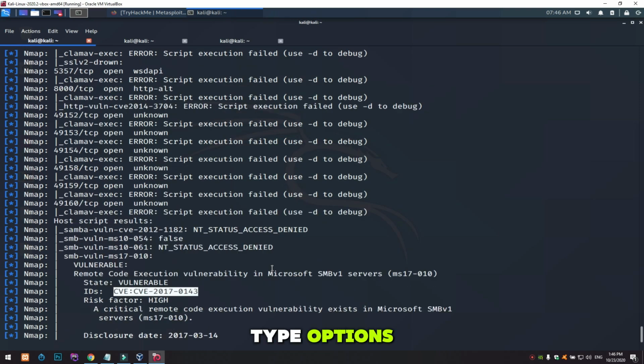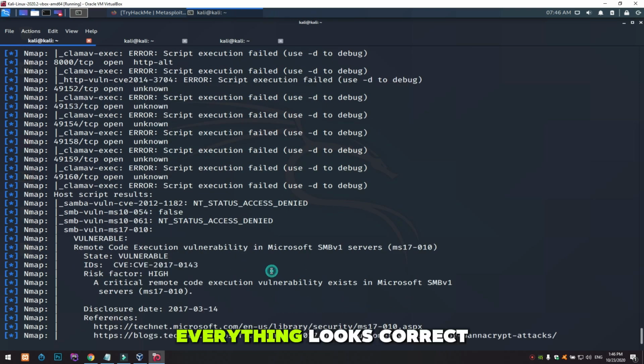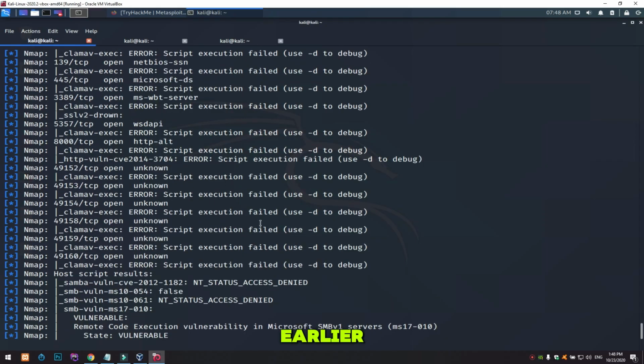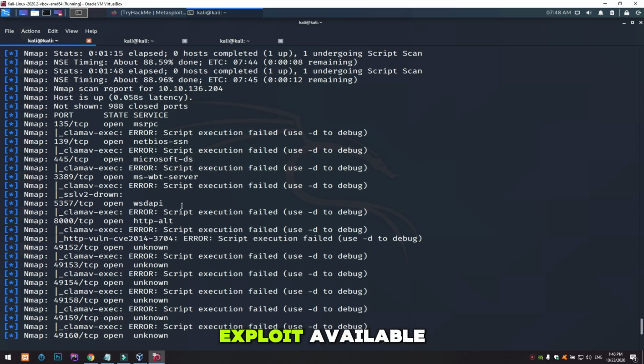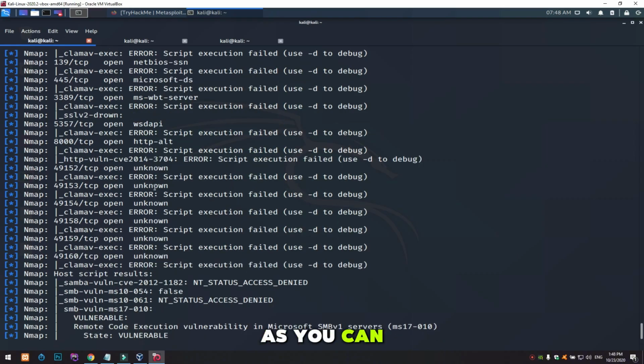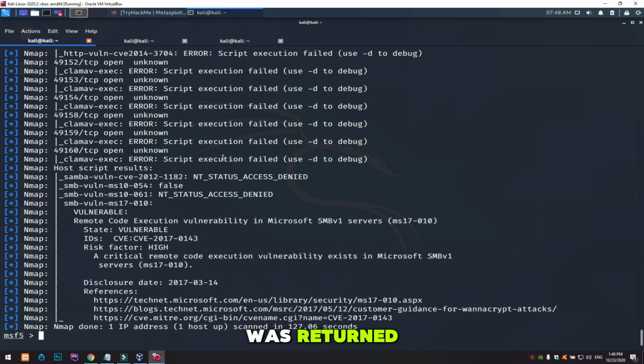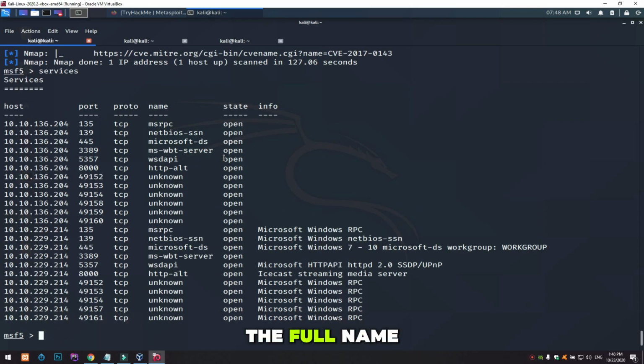Now if we type options, we can verify the setting. Everything looks correct, so we proceed. Now we need to use the Icecast header exploit. We type use. As we saw earlier, there is only one Icecast header exploit available. As you can see here, when we ran the search command, only one result was returned.